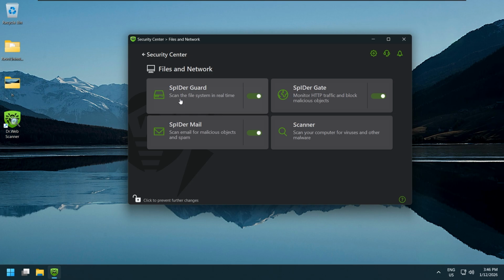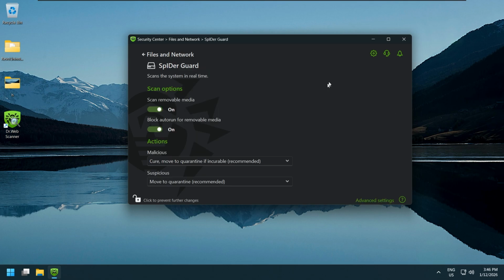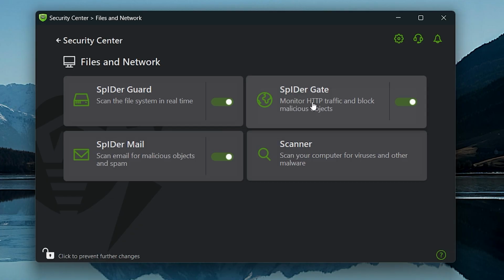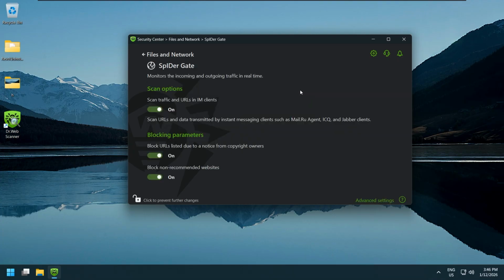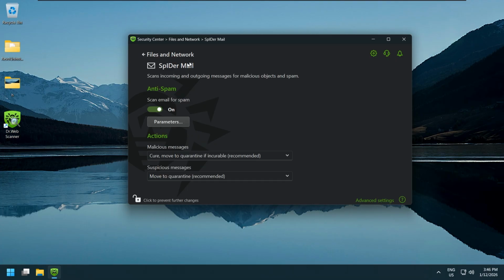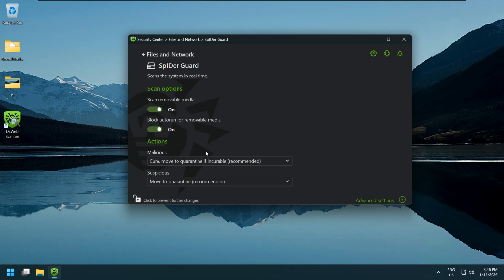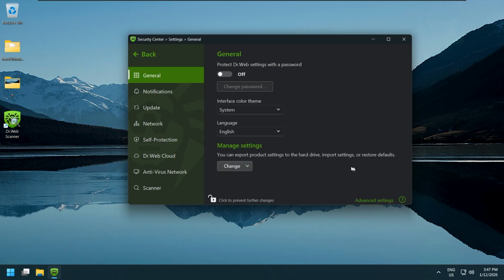this product. So we have scan the file system in real time, which is the guard. Okay, not really much to change there. Then we have SPL derogate, or is that Spider? I don't know, it's probably Spider. Spider Gate monitors incoming and outgoing traffic in real time. And we have Spider Mail, which is probably the email filter, and the scanner. There's not really a lot in the settings unless we have, okay, yeah, there is definitely more settings here.